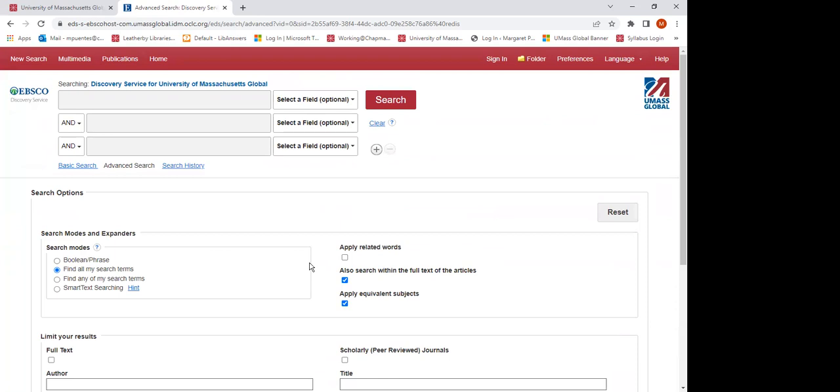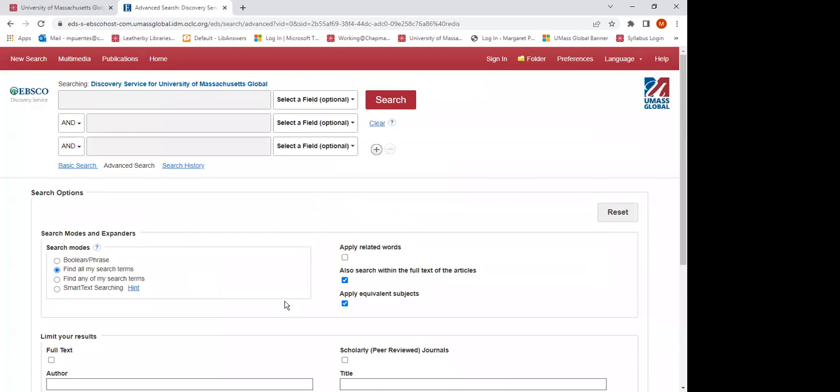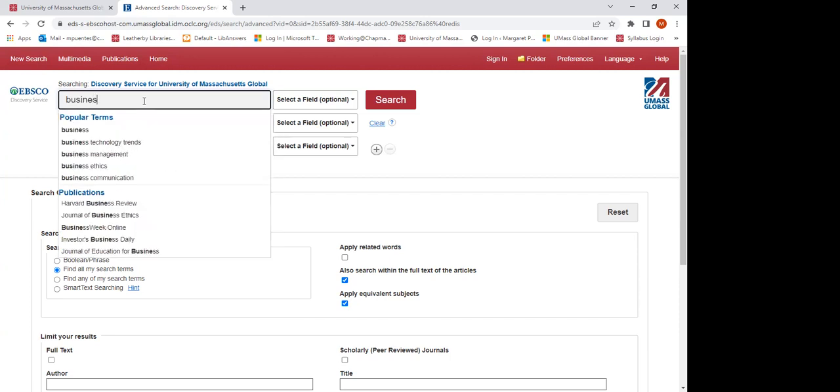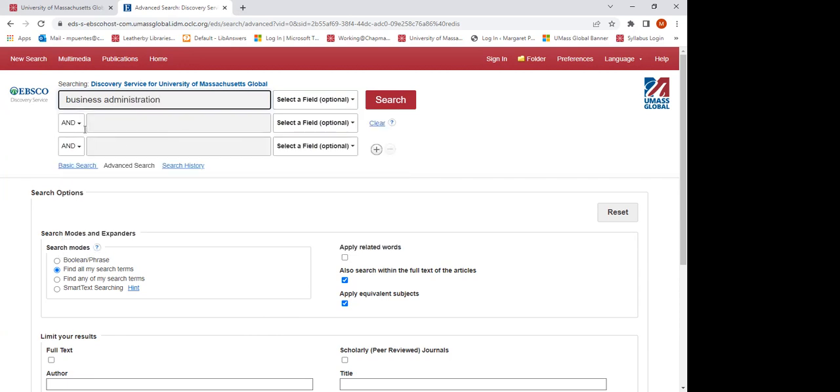But when you're first starting your research, I suggest not using any of these advanced search features until you get your keywords down. Once you get your initial results, you'll still have the opportunity to apply these advanced search features. So I'm just going to do a simple search right now, and I will type in business administration. You can see down here, it's giving suggestions of what you can include. So these are popular terms that are used often.